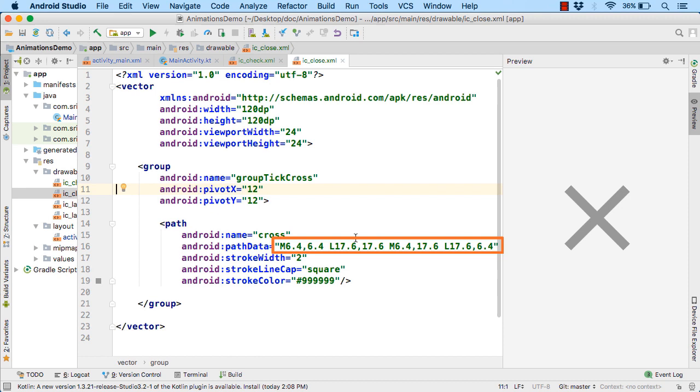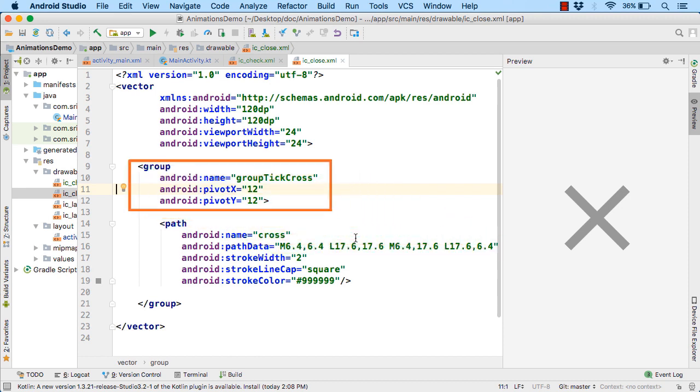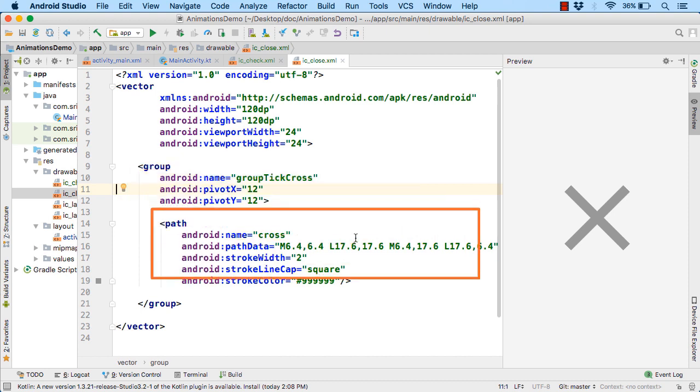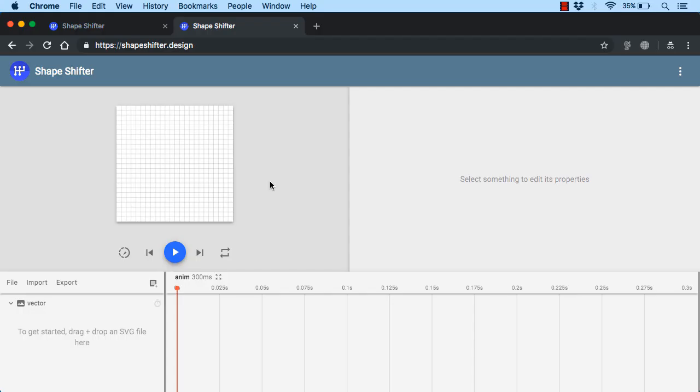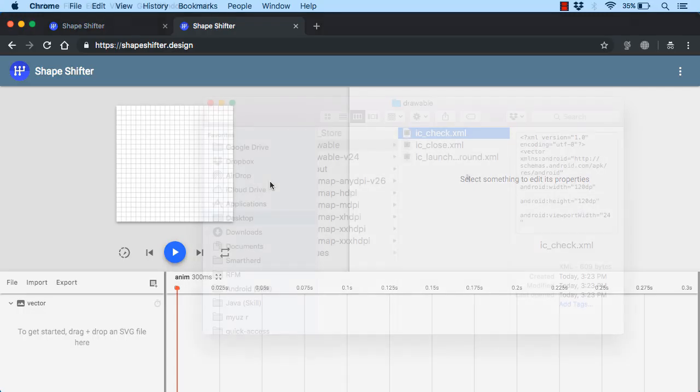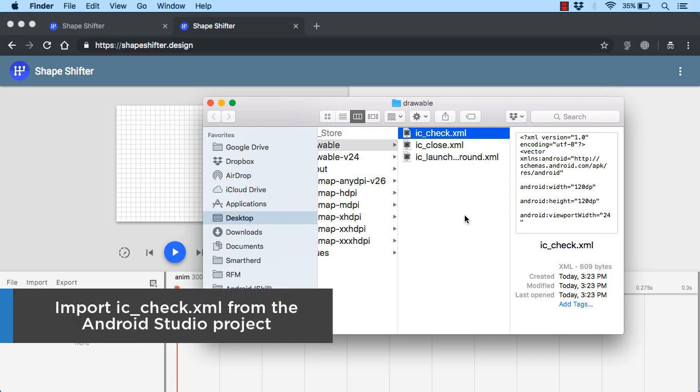And both of these paths are enclosed within a group in both the vectors. So we are going to apply the rotate animation on this whole group. And while rotating, we will morph the path between these two icons. So let's do it. So again, go to the same website and then import the same iccheck.xml, which is our drawable.